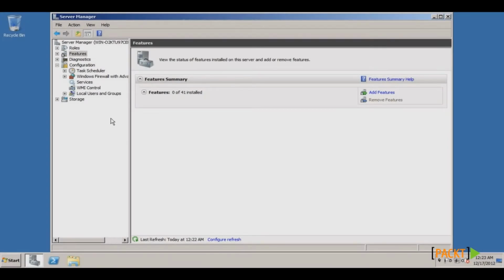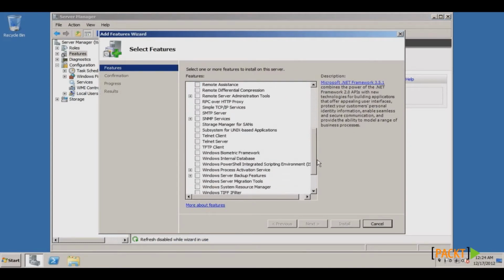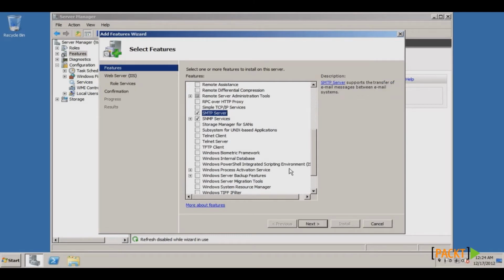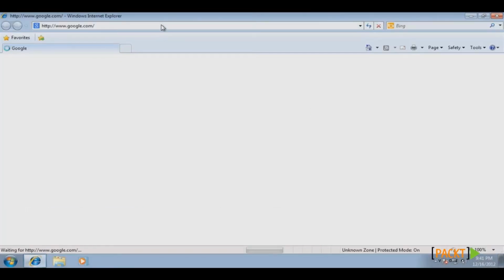Additionally, there's also a number of different features that you want to add. So select Add Features, and then I would recommend at a minimum selecting SNMP services, SMTP server, Telnet client, Telnet server, and TFTP client. Another way to increase the attack surface on your network is to install Metasploitable.